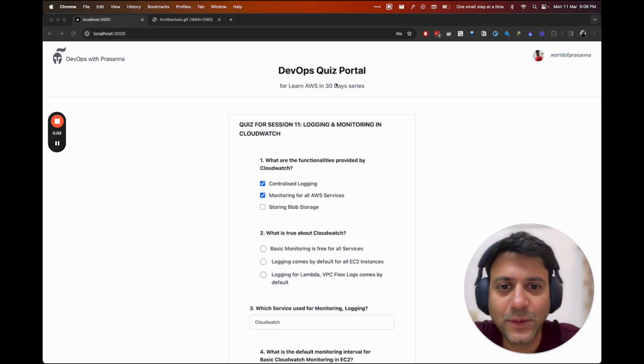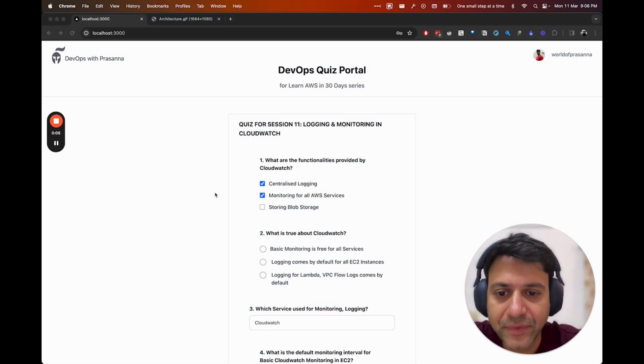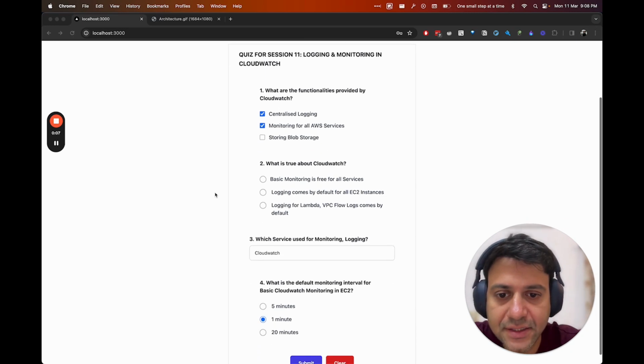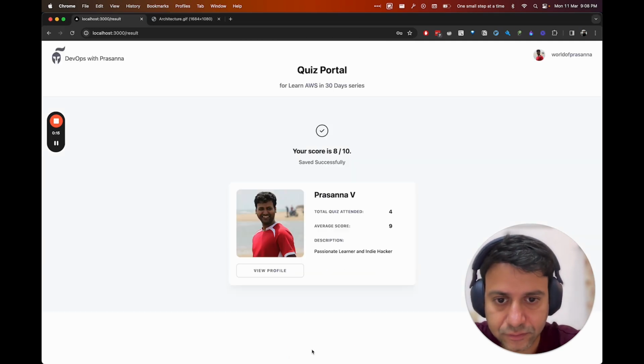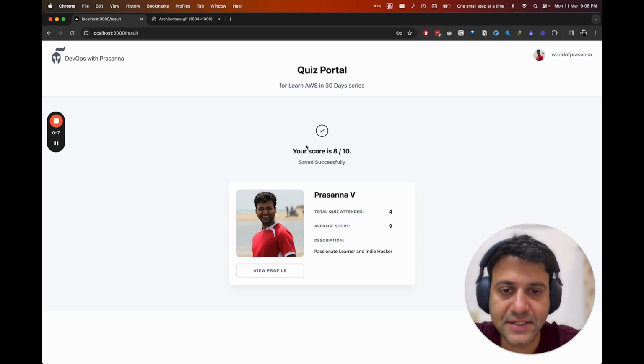So this is a DevOps quiz portal. You can see there are going to be multiple questions, and we should be able to select the option and submit the quiz. This application is work in progress. Once it is complete, I'll update the description with the GitHub repository. And this is going to be an open source application.